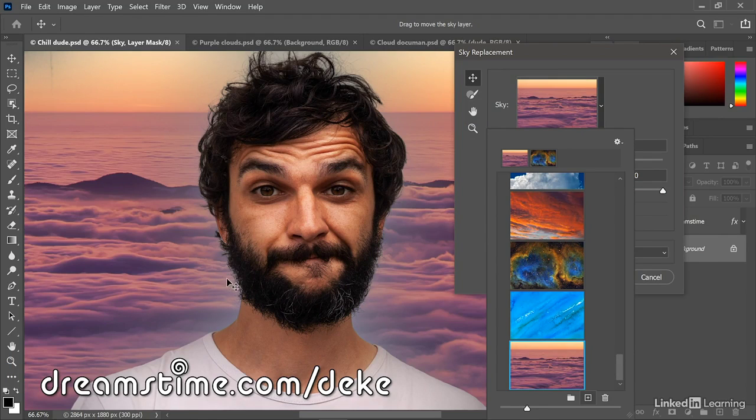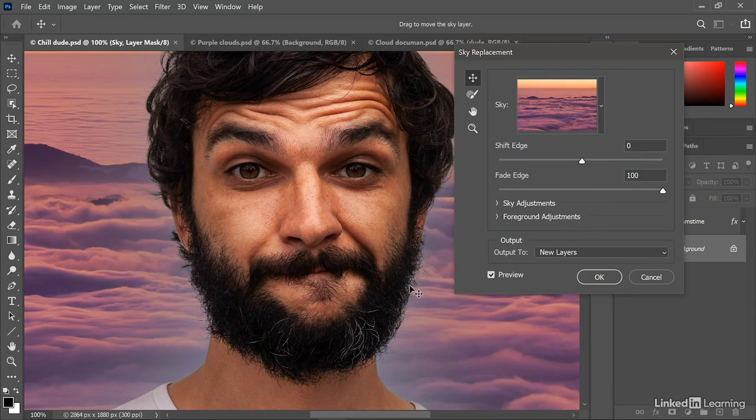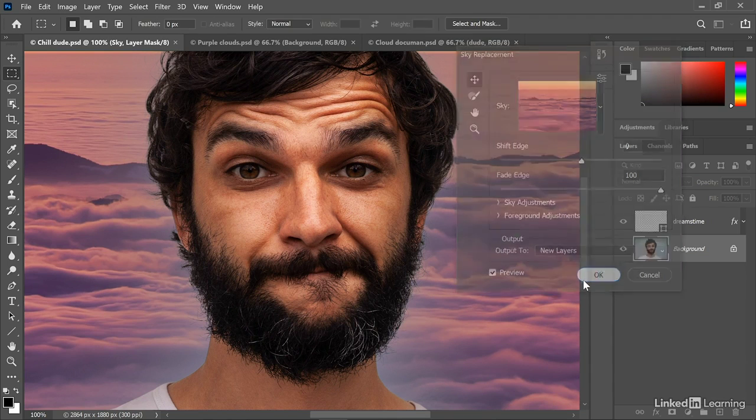And notice that things look pretty darn good, especially given that I've put so little time into this process. But we do have an awful lot of haloing around the hair, especially inside the guy's beard and around his neck. At which point, I'll go ahead and accept what I'm seeing by clicking OK.